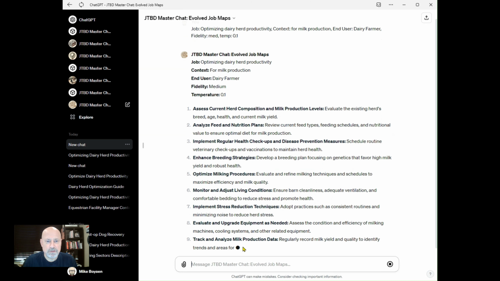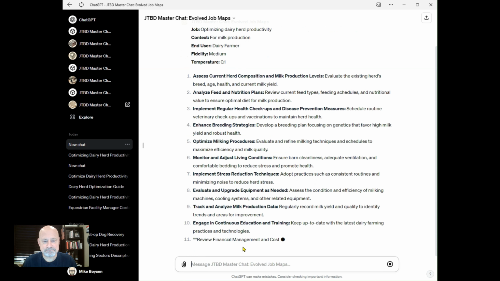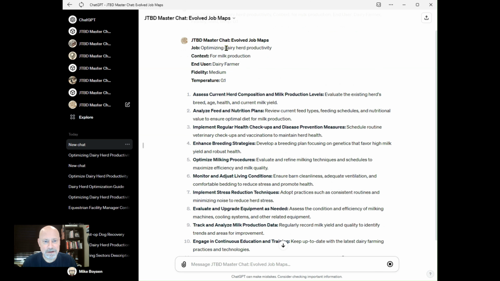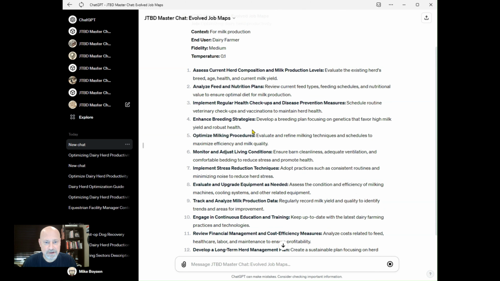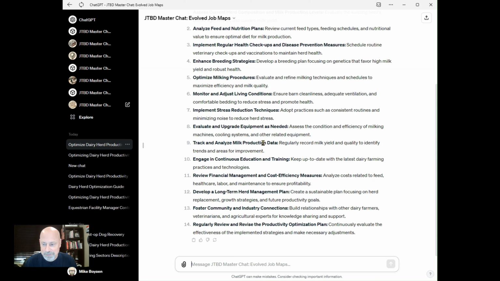So one of the things you'll see is it's obviously parsing these out properly because I'm providing them in a structured format. So it's using a context for milk production. One of the things that I found when I was doing this earlier was that if I didn't use a context like that, productivity of a dairy herd could be just reproduction. So I would occasionally get a job map about reproduction as opposed to milk production. So that's why that context is in here, and it's kind of important.